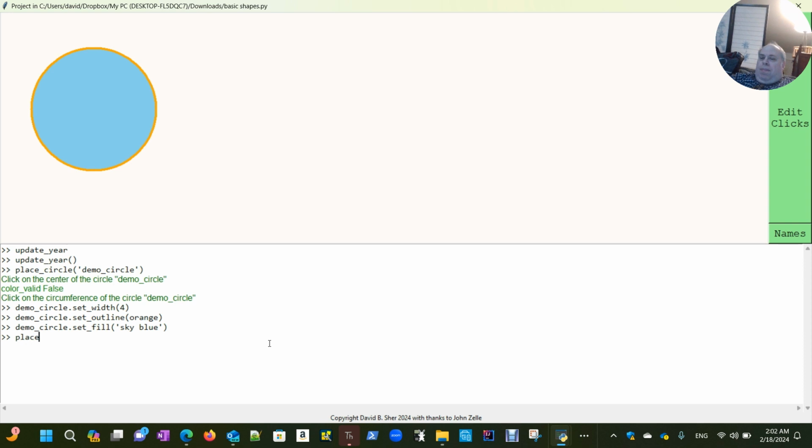I can also say place rectangle to create a rectangle. And I'm going to name this rectangle. I don't have to name it. I can just go like this again, but I'm going to give it a name. And this is going to be the demo rectangle.